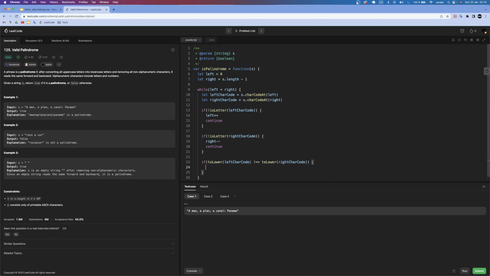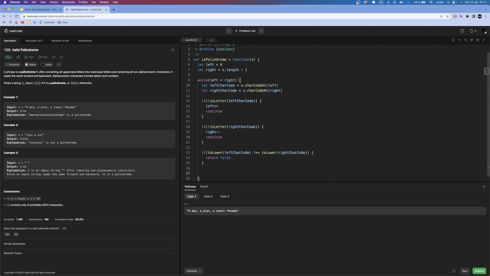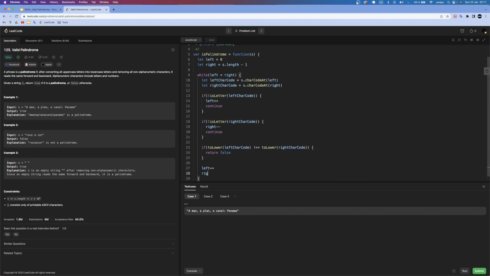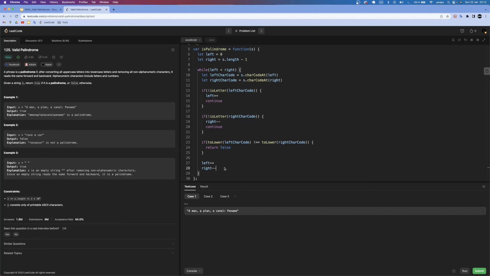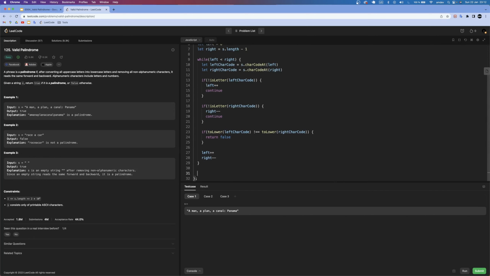If they are not matching together, we are going to return false. Otherwise, just increment left and decrement right pointers again to check other locations in our string, like left plus plus and right minus minus. Again, finally, we will return an explicit true, return true, because we finished our iteration already and did not find any falsy case, so this string should be a palindrome at this step.